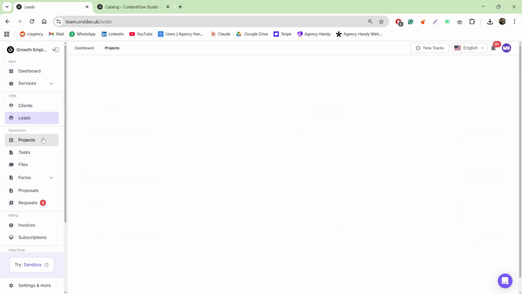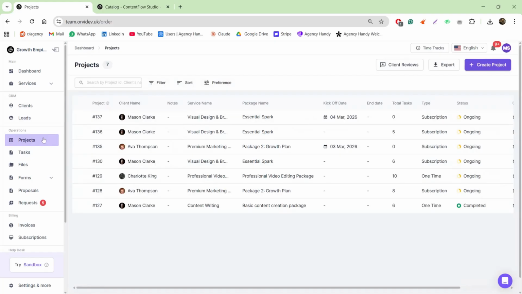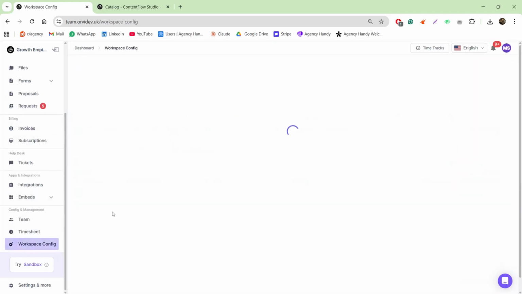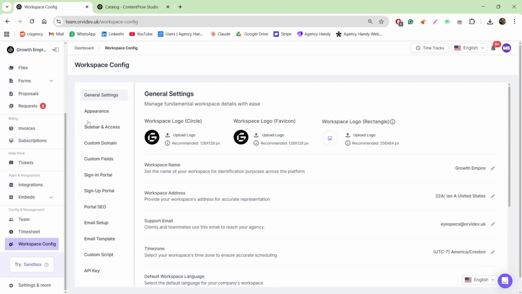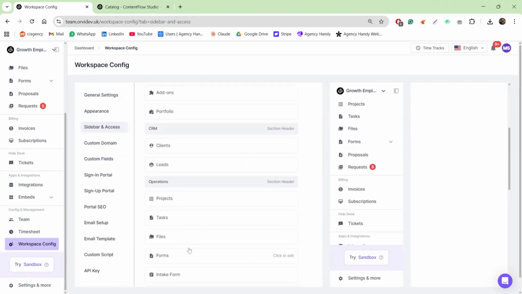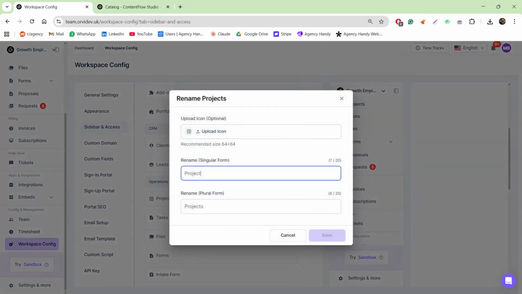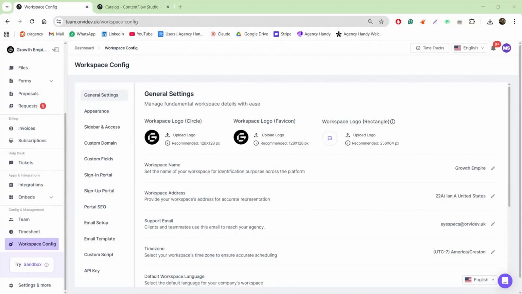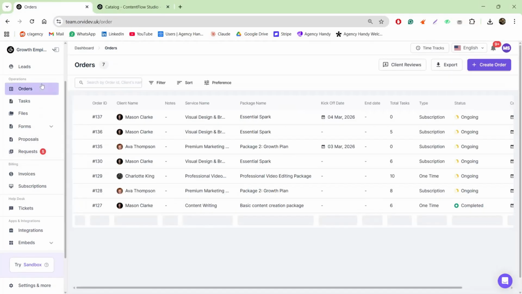Then we have projects. You can also rename these to orders. We used to call this orders, but most people prefer projects. I'll showcase this quickly. You come in here and you want to customize your sidebar. You can say that you don't want this to be called projects, you would rather it be orders. So we say orders, and orders. Now that we've changed it, if we look at it, it says orders.